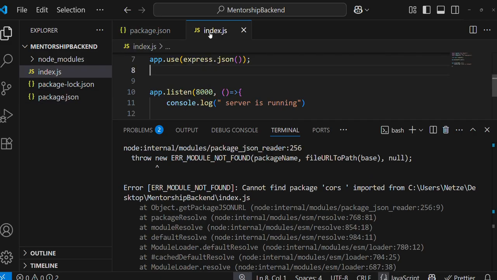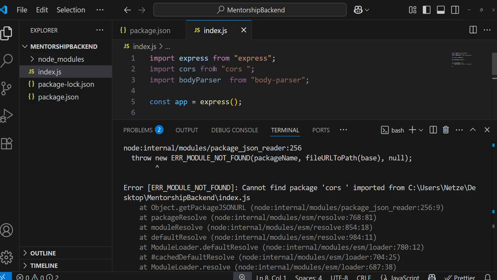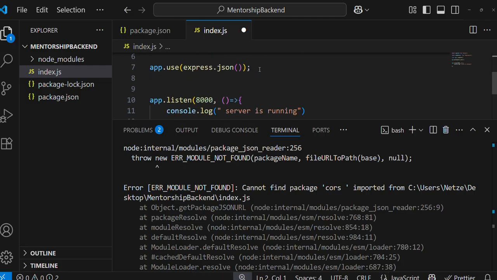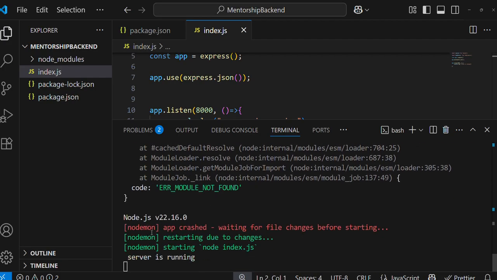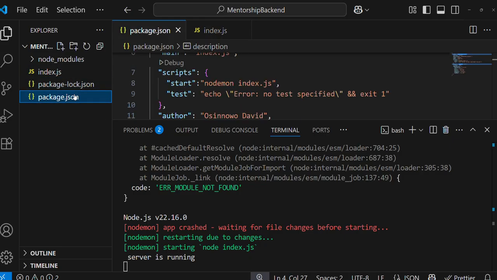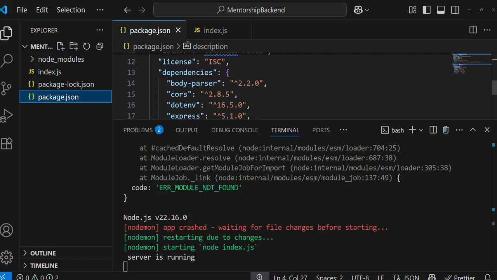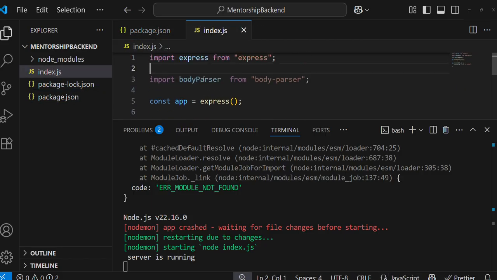Cors. Let's delete this cors first. I think there's nothing wrong with this cors here because we're not even using it for now. Yeah, server is running. You understand? Is it that we did not install cors? Let me check. We installed cors. It's not going on, so it's not something we need now, but we'll work on it later.